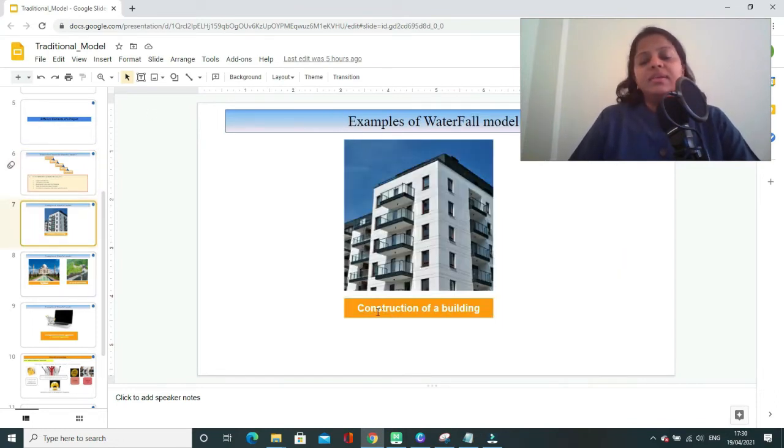The construction of a building, this is one of the projects in which you can implement waterfall model. In this case, you are very much aware and you are sure about how many stories of building you have to construct, how many apartments you need to construct in each of the story, and what is the design of each of the apartment, and what all raw materials you require, and what will be the approximate cost estimate and the time duration for construction of this building. So you are very much sure about most of the aspects of the project. So in this scenario, you will be using waterfall model.